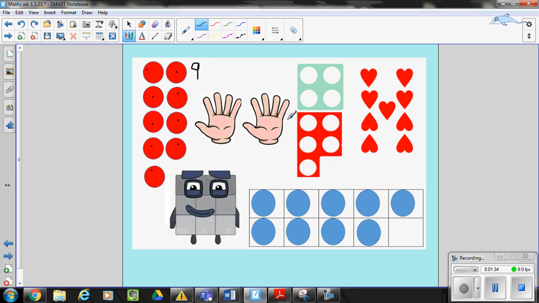Let's move on to our hands. We've got 5 on one hand and 5 in the other. 5 and 5 is 10. So this image is showing 10. Looking at our number block, our 3, our 3 and our 3, showing 9. Looking at our tens frame, now we know our tens frame holds 10. We can see there is 1 missing. So 1 less than 10 is 9. So this image is also showing 9.